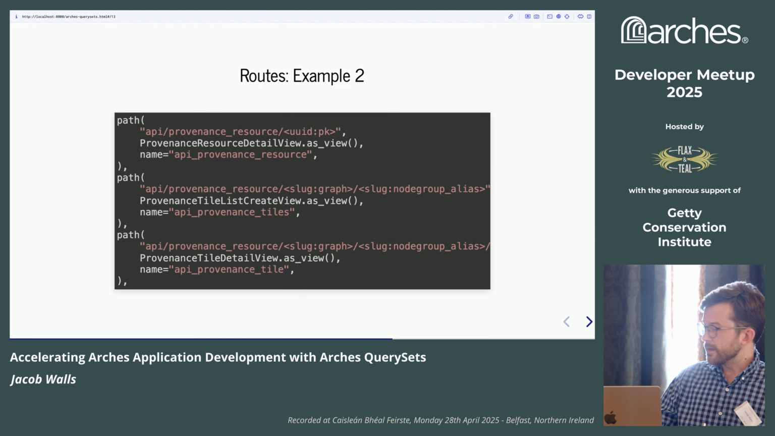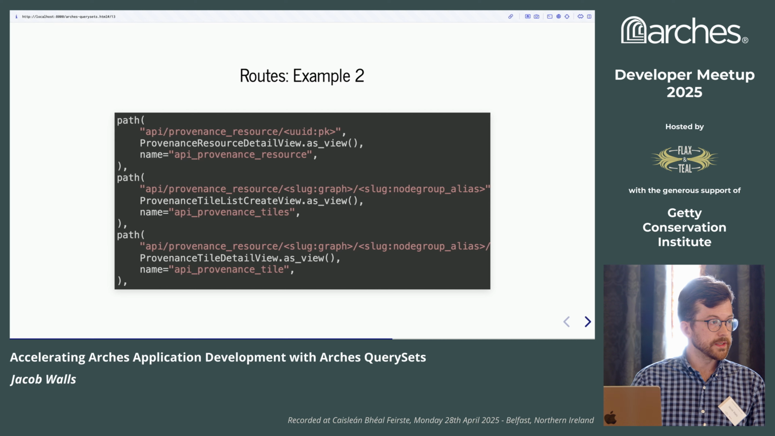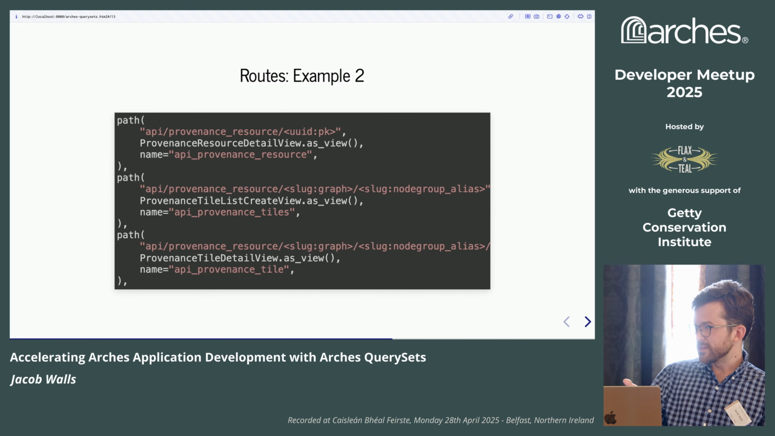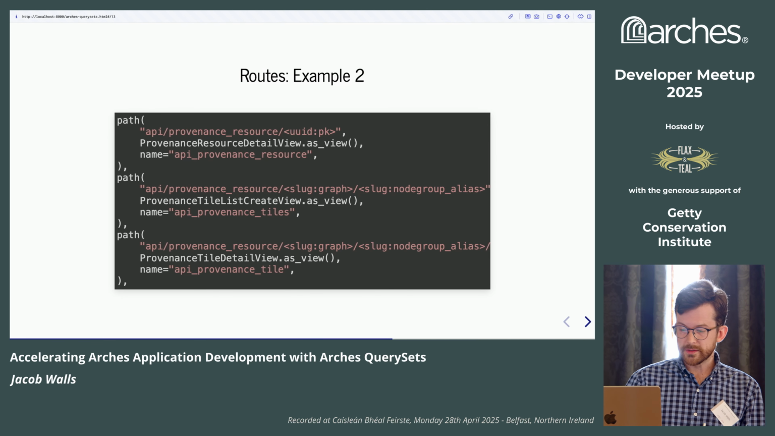Another project has a different set of routes, but talks to the same generic views. So the point here is that the vector for customization is you can write whatever routes you want and then wire them up to the same thing you imported from Arches QuerySets.